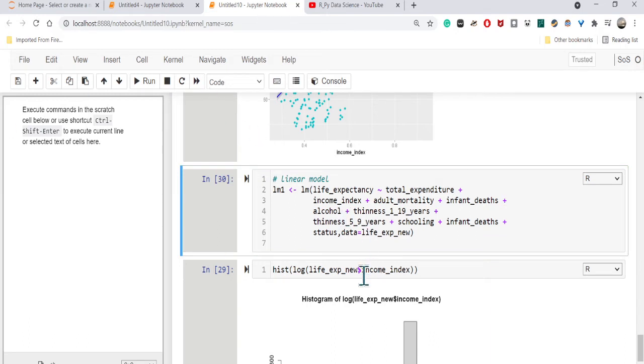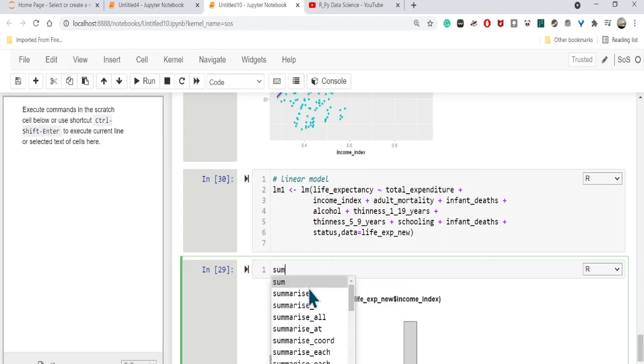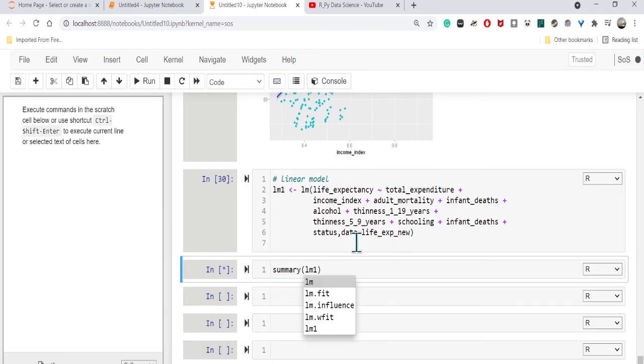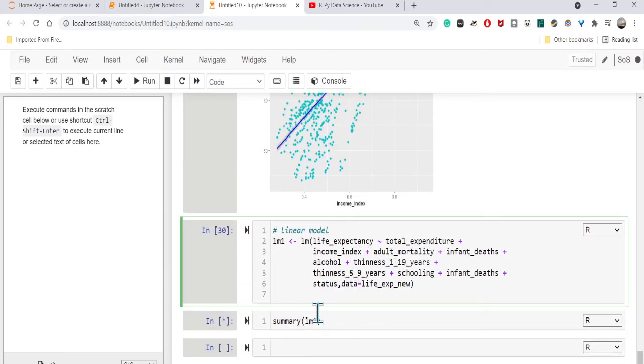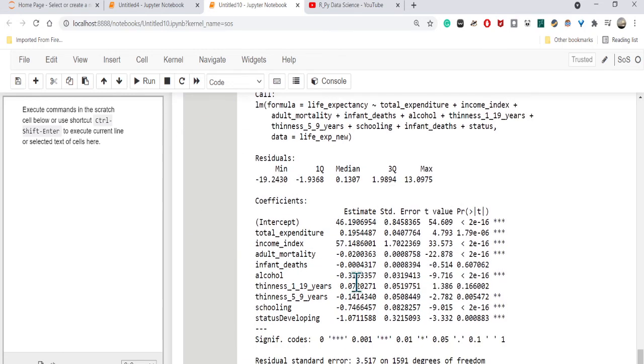Now I just completed my model, and I can check the summary of my model. Let's say summary lm1. This is not what I want, so lm1. It will take a little bit and then it will display. So this is how my model looks like.